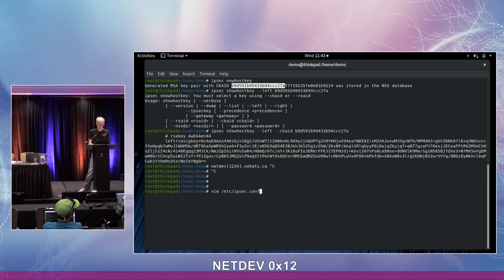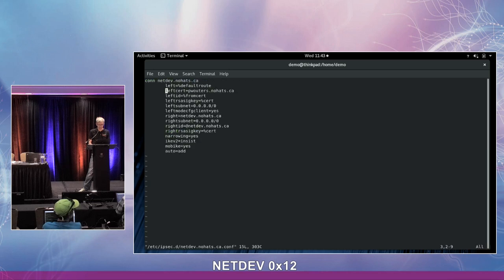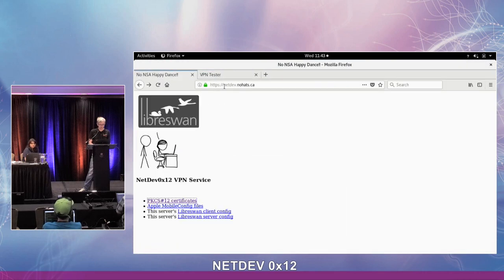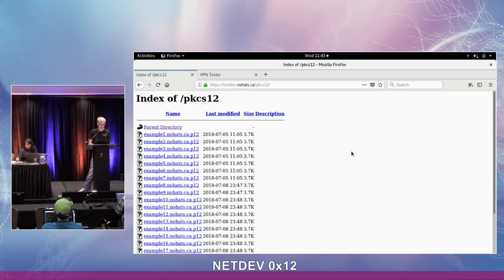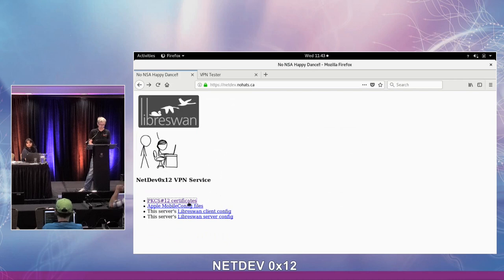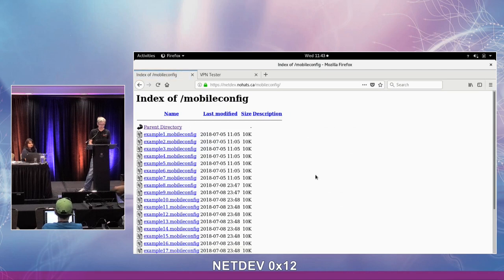You can run your own server whenever you want. So this is that configuration I showed, netdev.nohats.ca. If you go to this server, you'll see there's a pkcs12 directory, so you can just grab one of these certificates. Or if you have an Apple device, you can grab one of these mobile configs that has basically everything configured for you. It comes with a certificate and it comes with the configuration embedded in it.